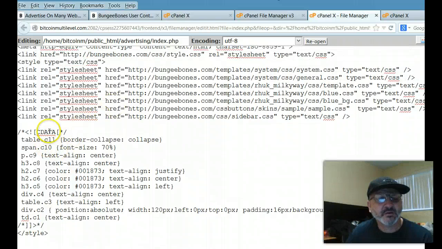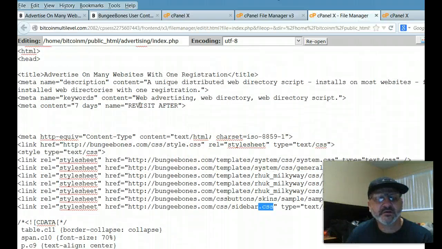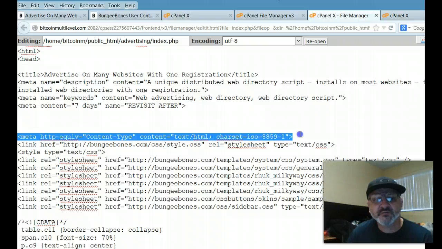Now we're getting into style sheets, CSS. Those all determine the looks of the website. You want to leave those. Now after those, in my case, the order can vary, so everything's going to be different on your side. I'm pointing out things that you leave.